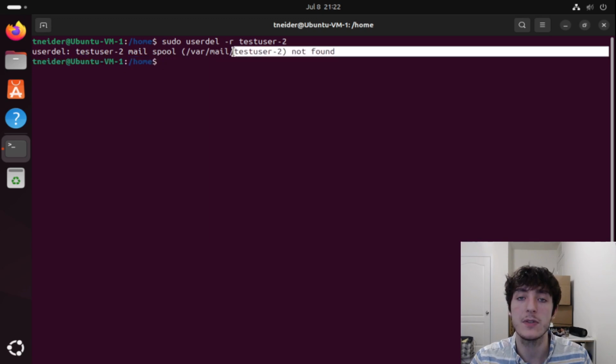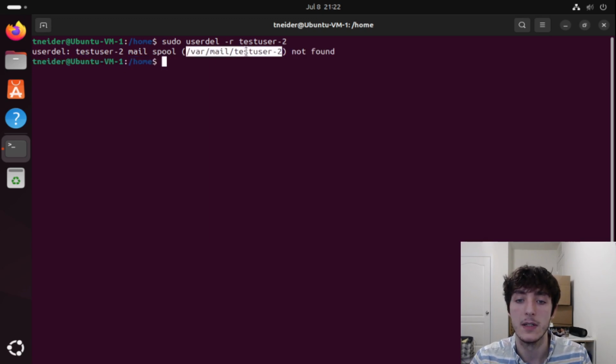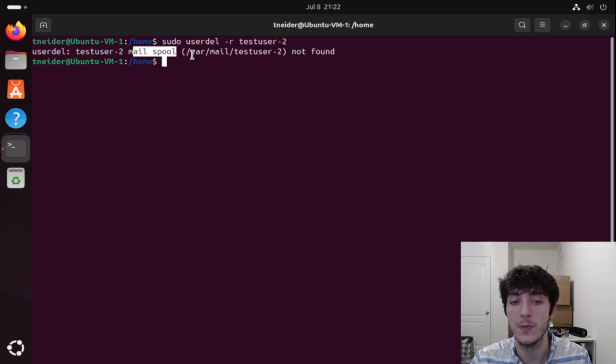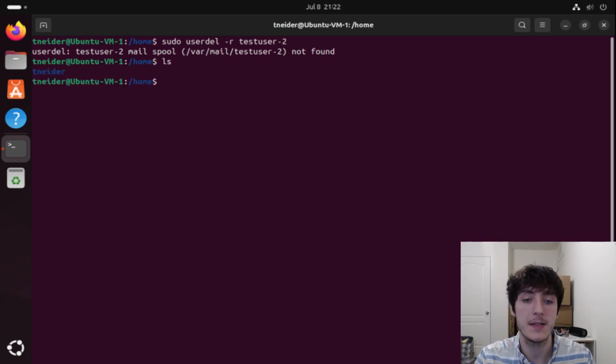Now typically users have this account sometimes when they're created. So if it didn't have a home directory and you deleted the user this way, it would probably also say userdel test user 2, and then it would say something about the home directory here, and it would say home directory not found, just like this. It would be similar output. Let's go ahead and do ls here, and notice it's missing.